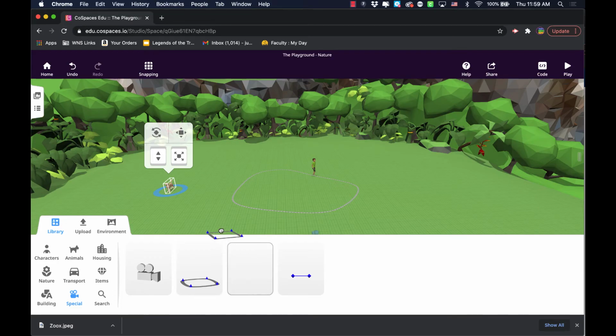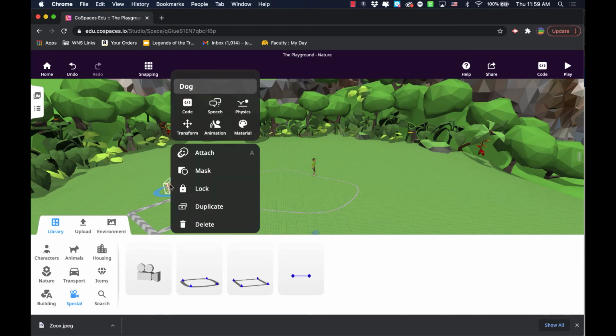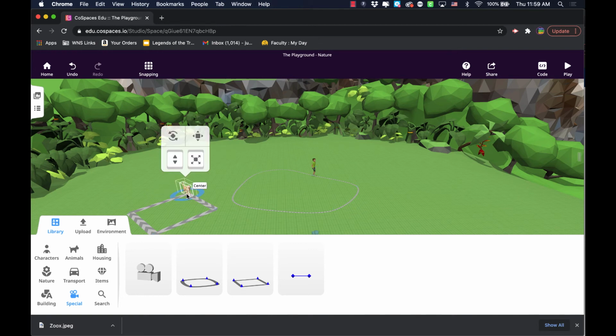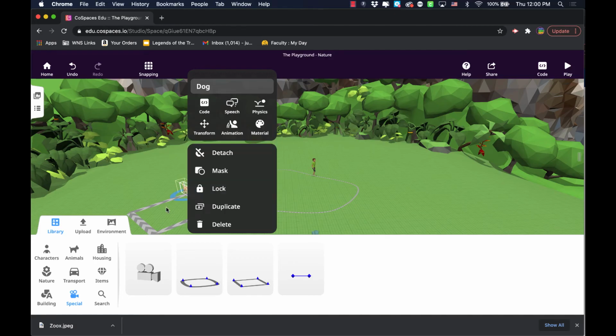Let's try a square path. I can make the square path bigger. It's kind of strange that a dog will be going in an exact square, but that's okay. For purposes of this demonstration, it'll work just fine. So now I'm going to double click on him, attach him to one of these, and make sure that his CoBlocks setting is active.